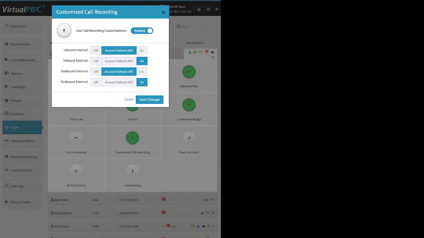Customized recording. When you enable it, it first looks like this. Right? Then the system basically is asking you what kind of calls do you want to record. Right? Inbound internal means a dash call. Right? So my coworker Bob called. Do I want to record that? Yes or no?